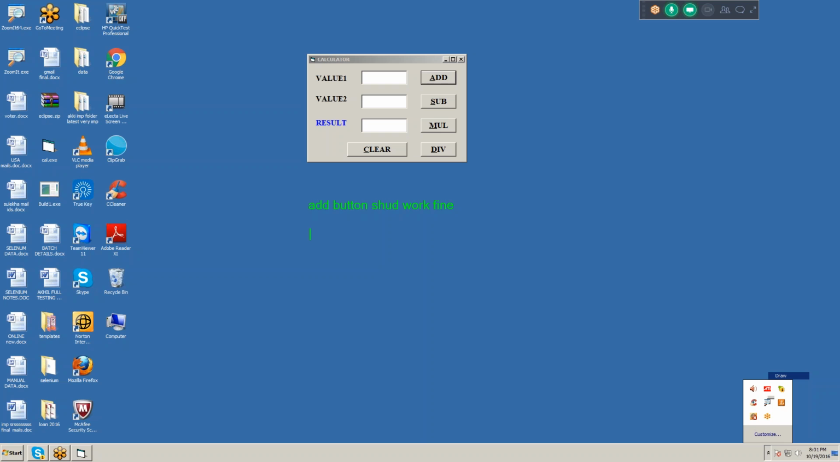Based on this requirement, the business analyst will write a use case like this: just take 10 in the place of value 1, just take 20 in the place of value 2. If you click on the add button, the result must be 30.